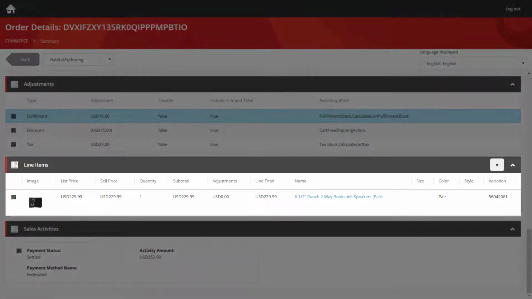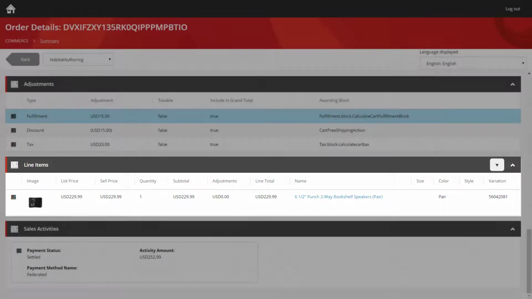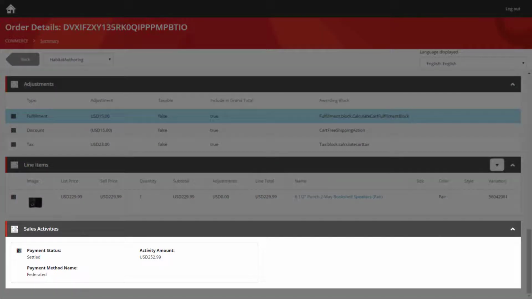the last two sections we have are the line items, and this basically lists out all of the products individually that were purchased in this order. In this case, there was only one product, a set of speakers, and a quantity of only one. But if there was more than one product that was purchased, you would see multiple lines here. And finally, you see the sales activity.